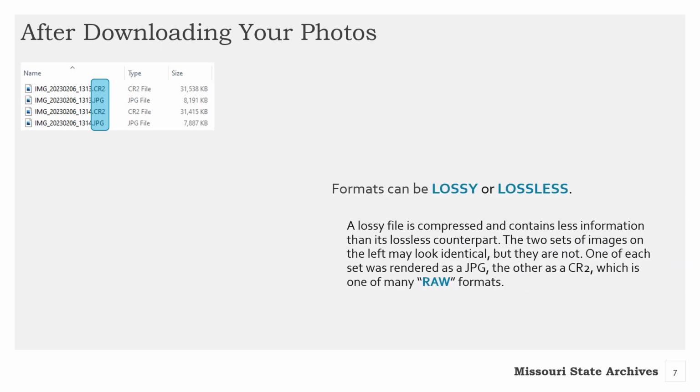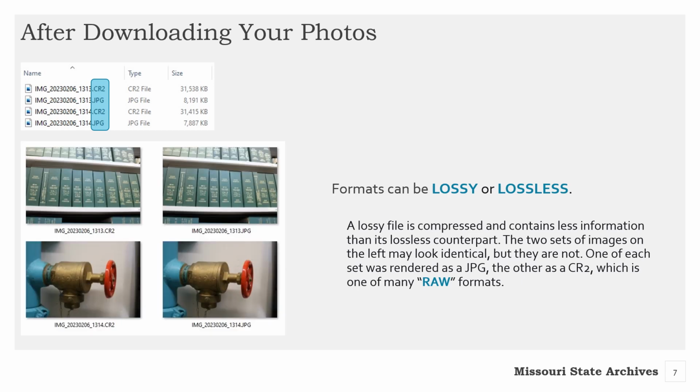As the name implies, a lossy image has lost some information that could have otherwise been captured. This happens because the file is compressed in order to save storage space. Take a look at these 4 images. The first 2 of the green books were taken simultaneously in 2 formats, a lossless CR2 file and a lossy JPEG file. See the difference in the file sizes? The same goes for the 2 images of the pipe. The CR2 files are nearly 4 times as large as their JPEG counterparts.